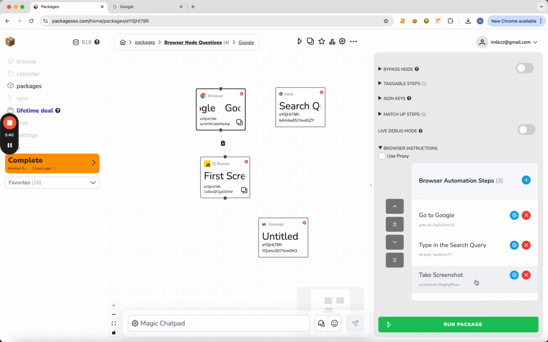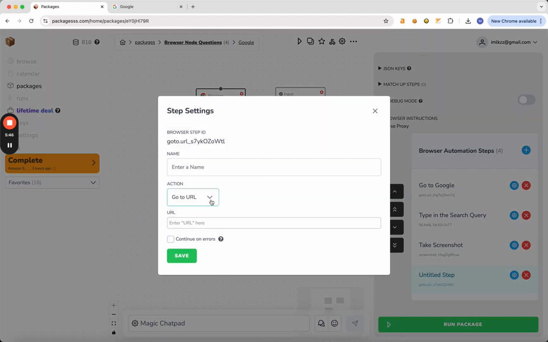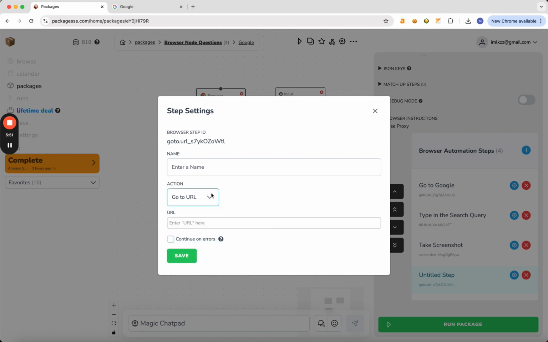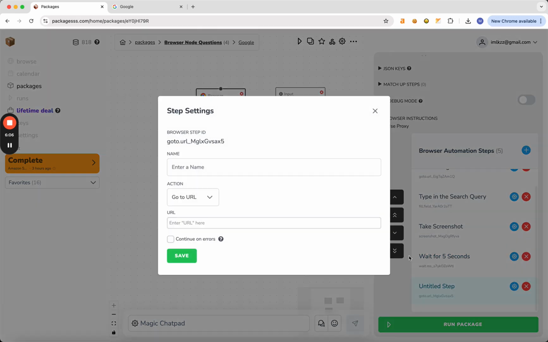So I think the next question was, how do we get the current URL? I'm going to add a wait here. Let's wait for 5 seconds, 5,000 milliseconds. And then right here, we're going to get the current URL.